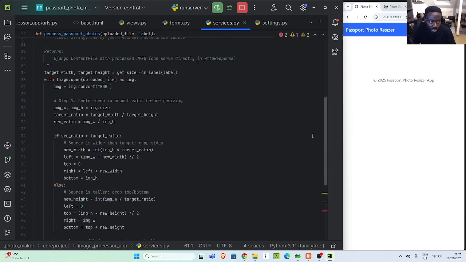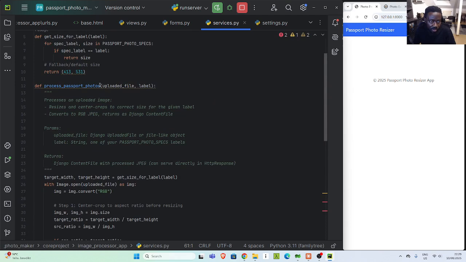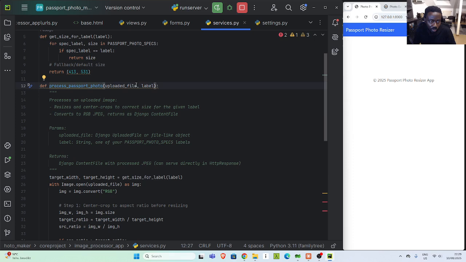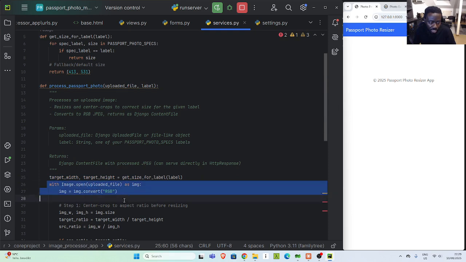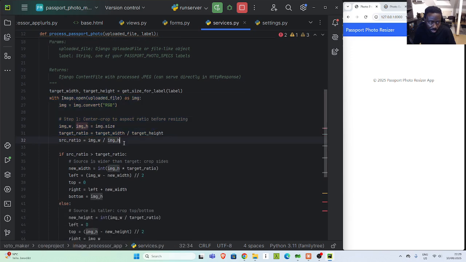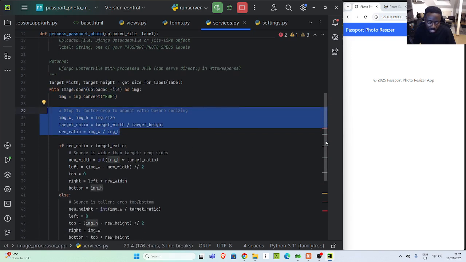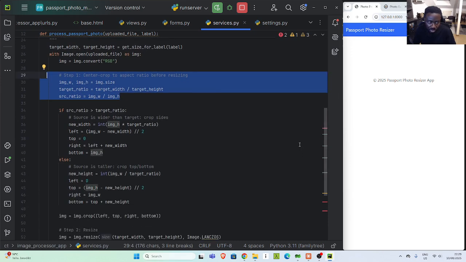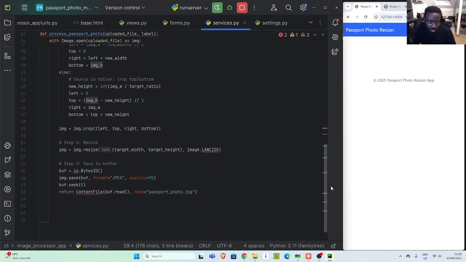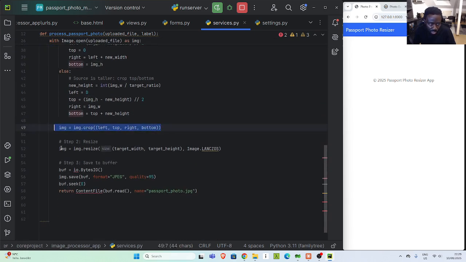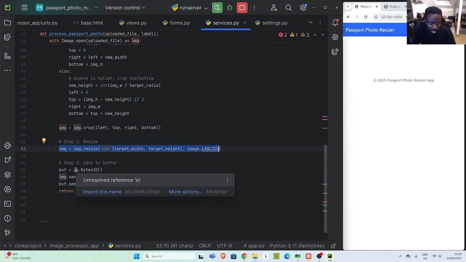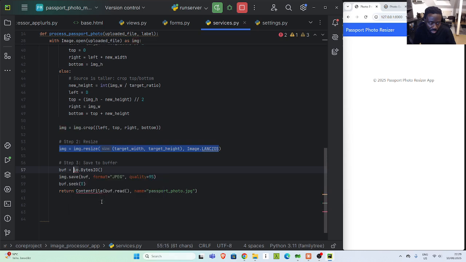So what we are doing now is that we get the uploaded file, right? Then the uploaded file and the label, we get the respective dimensions. Then we open the image, right? And then we do the cropping, right? So we do the center cropping by checking the source ratio and the target ratio, and vice versa, right? And then later on we crop it, then we resize, then we save it as BytesIO, and then we return it as a Django content file, right? So that is the basic workflow here.